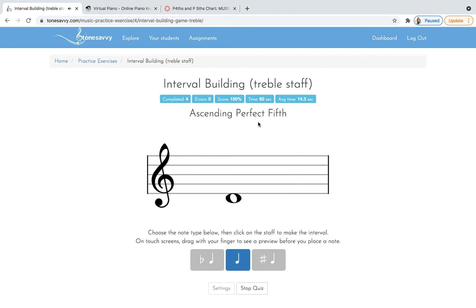Okay, perfect fifth above D. Go up 5. D, E, F, G, A. Bottom one is natural, top one is natural. D, A sounds like Star Wars. Star Wars. Perfect fourth above D flat. Again, bottom one flat, top one flat. D, E, F, G.